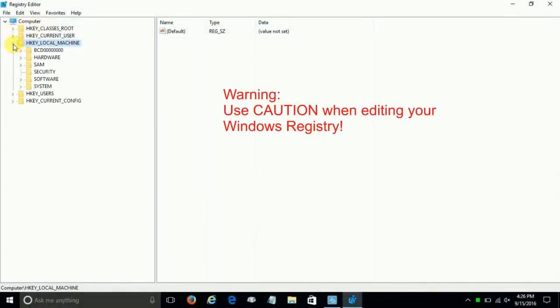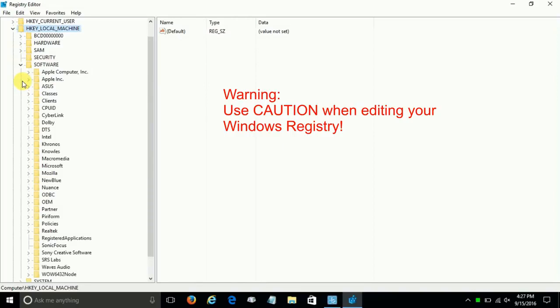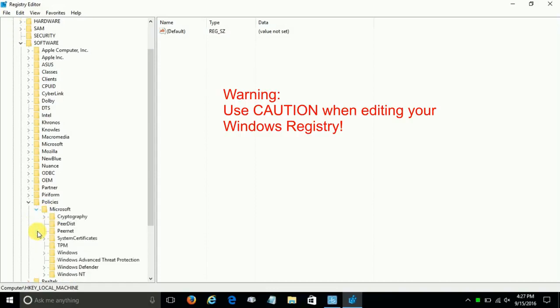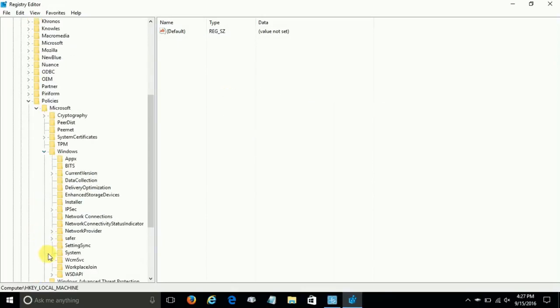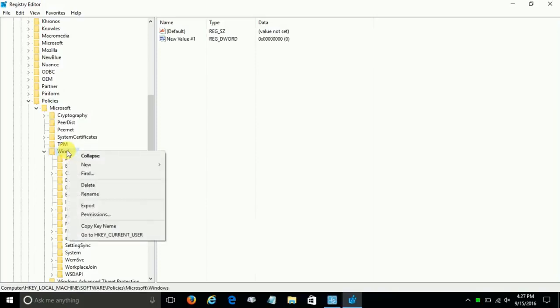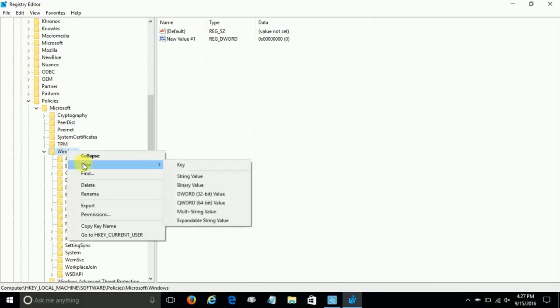Now click on HKEY_LOCAL_MACHINE and expand that, then go down and expand Software, then click on Policies and expand that, then click on Microsoft and expand that, then go down and click on Windows and expand that one. At this point we do not see a Windows Search heading or title, so we want to create one by right clicking on Windows, clicking on New, and clicking on Key.